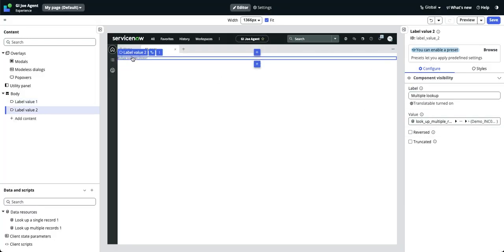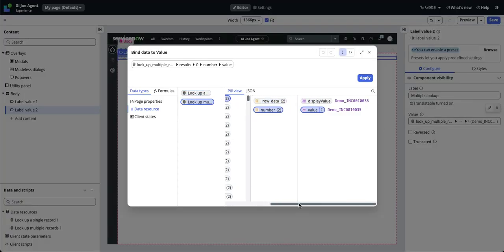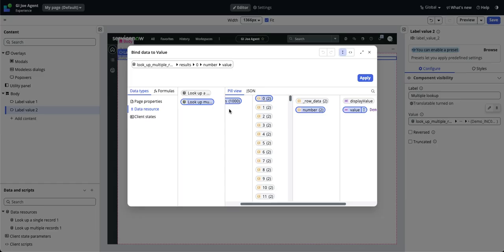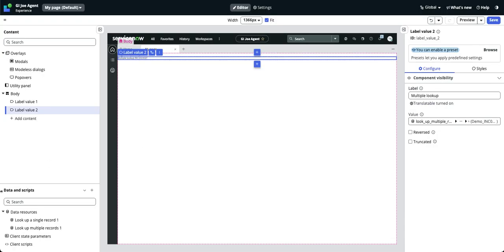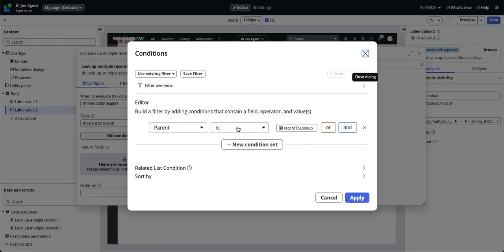I also have a multiple record lookup, and I've data bound that one to the first entry in the result array. My condition on the multiple records is that I've set parent is the same variable from the first one. And in my demo data, I've set it up so that only one record has a parent pointing to the record that I'm going to use.